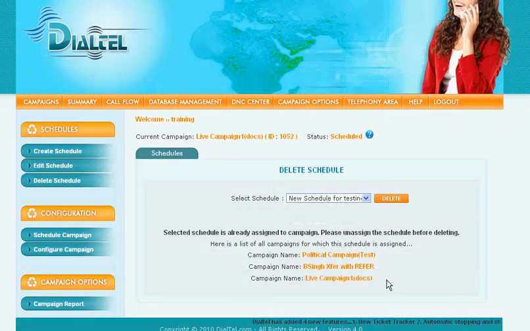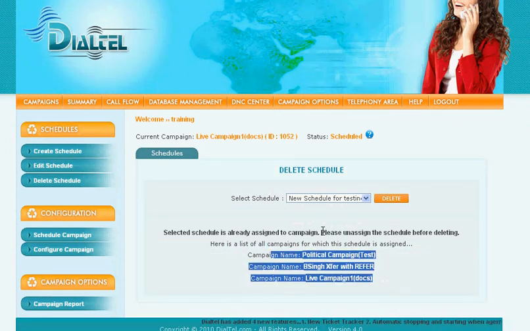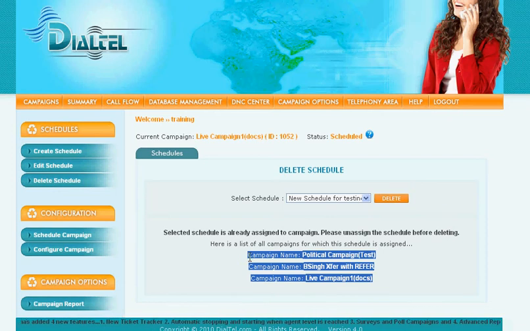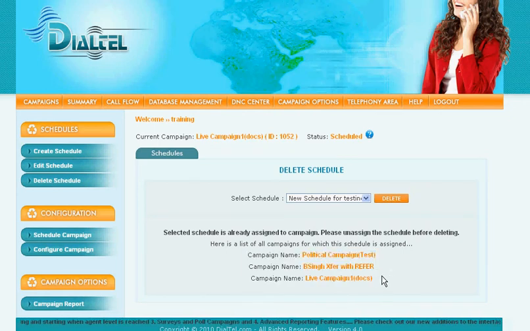Now, just for your reference, we do a lot of testing on this dialer, so we have actually done some deletion. We've deleted some of these campaigns, so we actually won't be able to delete this schedule properly because we have some data in the background that will prevent it. But if this was a normal circumstance for you, then this would be the only campaign you would see here. It would be live campaign 1.